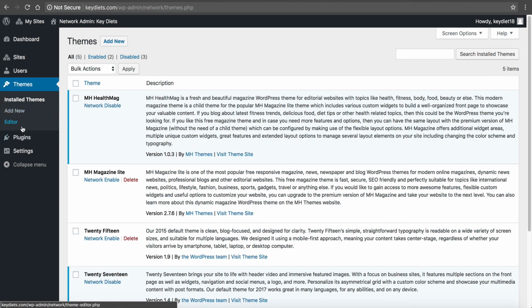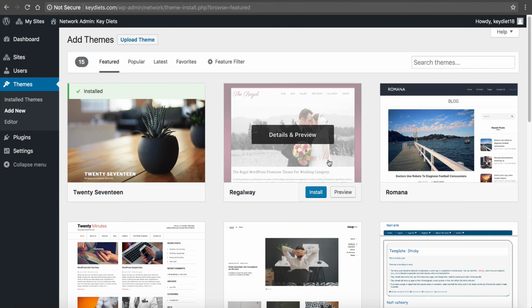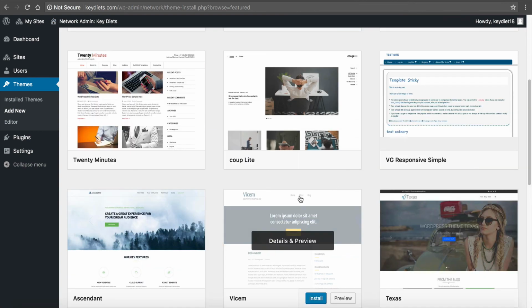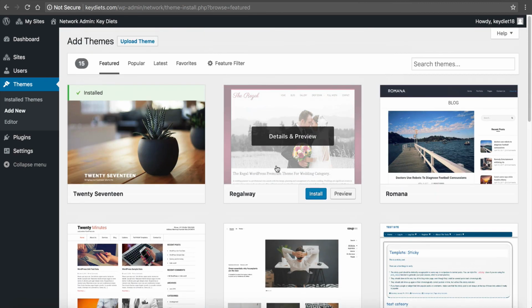You can always add new ones. So even if you purchase a theme, you can click add new, and you can upload one, or you can search here. And remember, once you add these themes, they can be used differently across different sites. So this is really powerful too, because maybe you want to have a landing page WordPress setup. So maybe it's just a specific WordPress only used for landing pages for your advertisements. You could easily do that here.